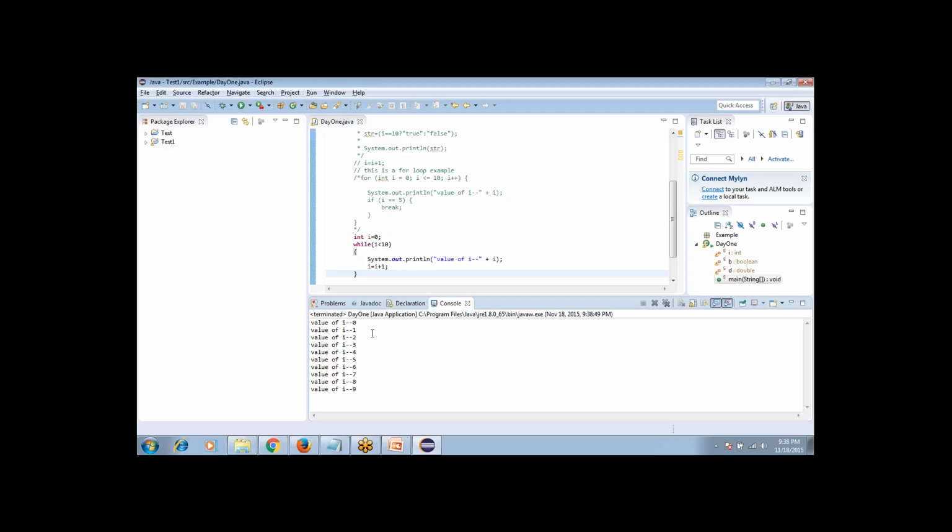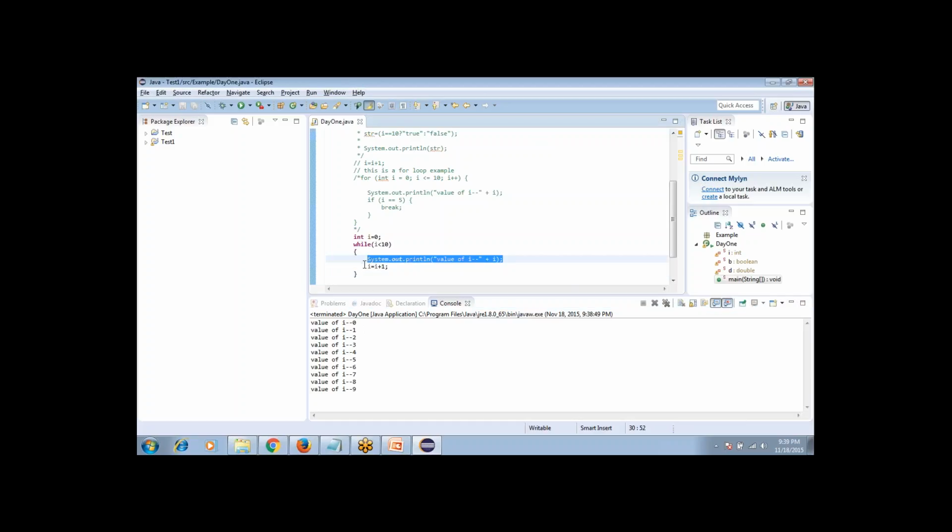So that's how it happens. First time it goes, checks the value of I, it's 0. It is true, it is printing this, executing this statement as well. Now the second time the value of I is 1, again executed. So far the value of I is 9, it is getting executed. The moment the value of I gets 10, this condition gets false and it comes out from the loop. So that's how the while loop works.